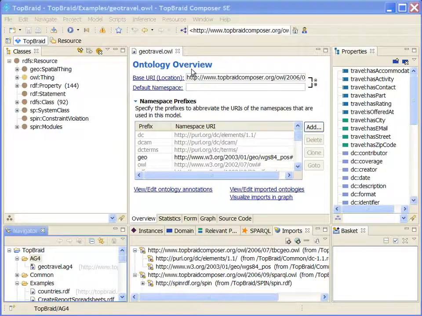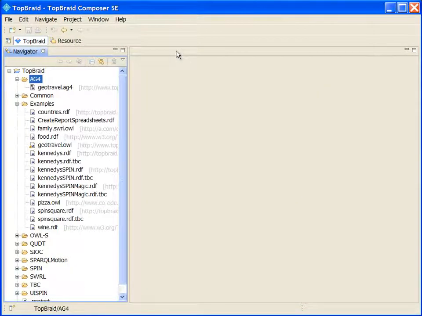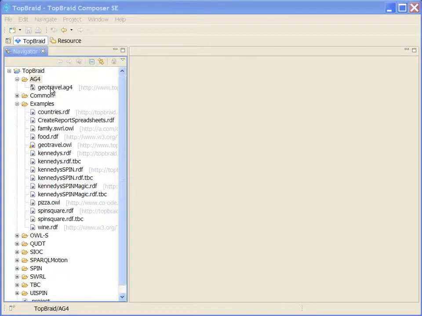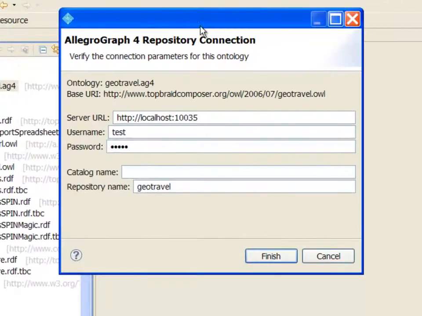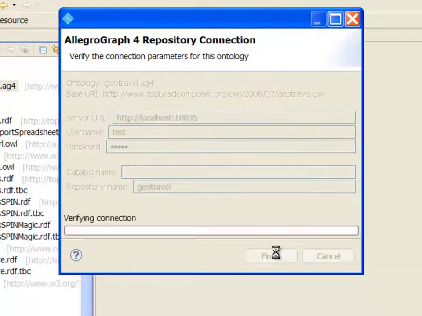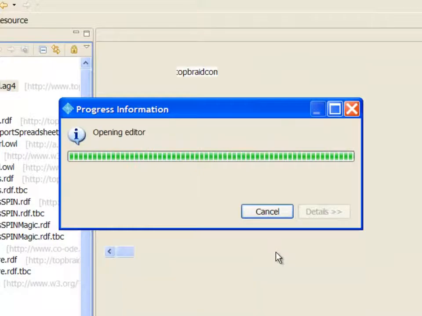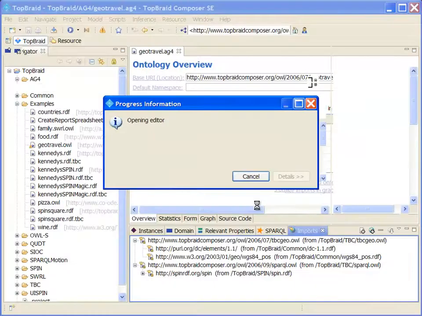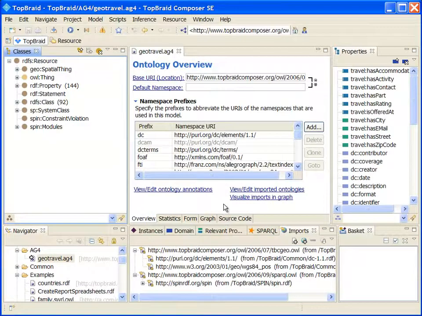At this point, it's important to close the ontology overview for Geotravel.owl because we're about to open it again based on the data that's inside AllegroGraph server. Double-click on Geotravel.ag4 and you'll get a dialog box that asks you to reconfirm your connection information for AllegroGraph server. Click on Finish. And now we have the AllegroGraph version of this ontology.